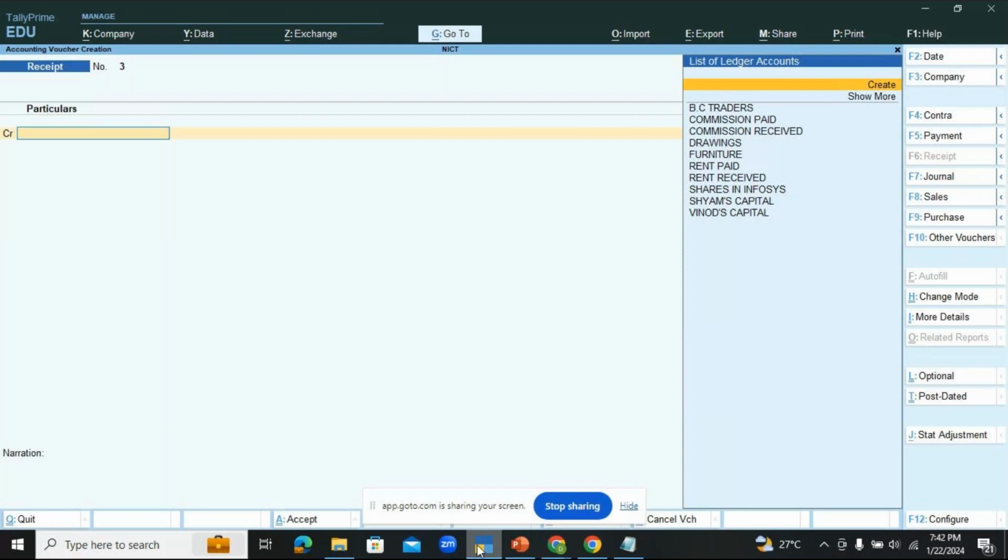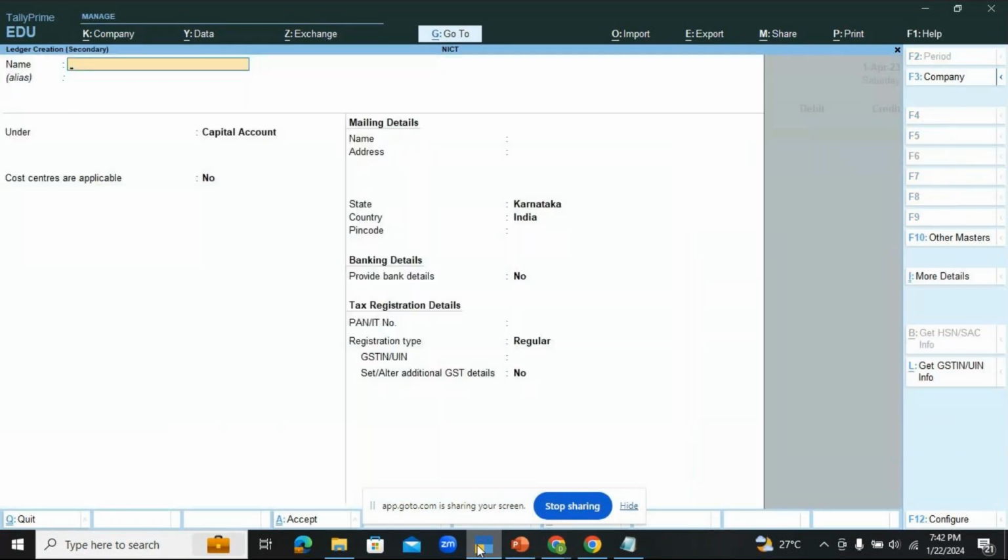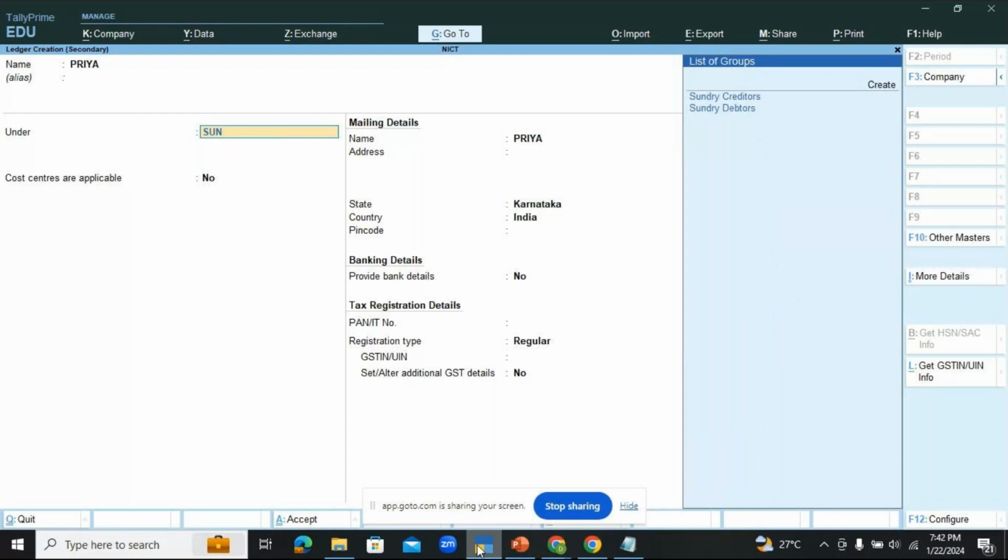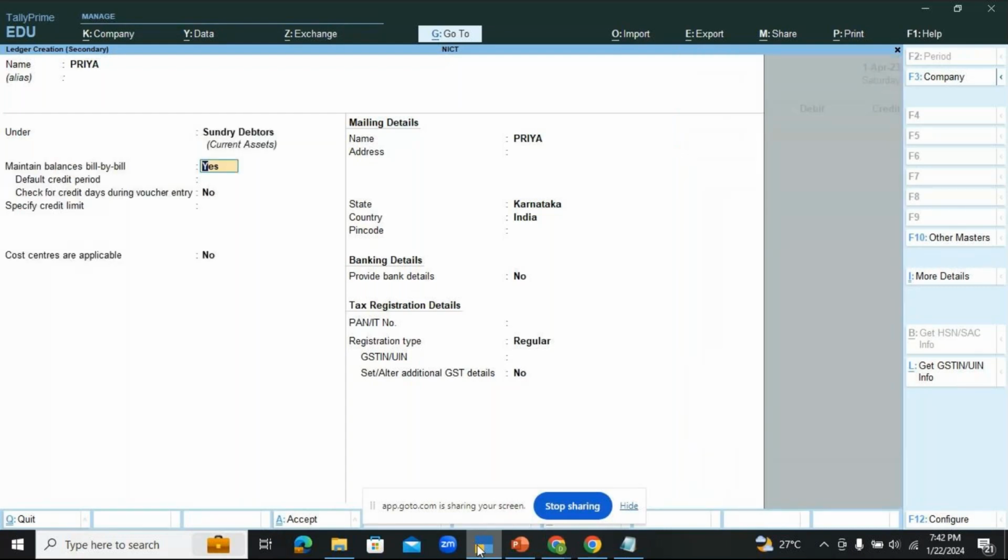Okay, so in the list of ledgers, I go to the create option and there I will create a ledger in the name of Priya, under the group of sundry debtors. And no cost centers, please. There is no branch discussion there. So create Priya's ledger under the group of sundry debtors.